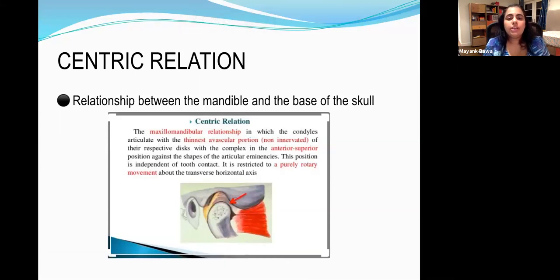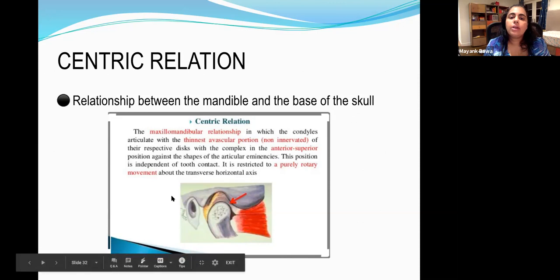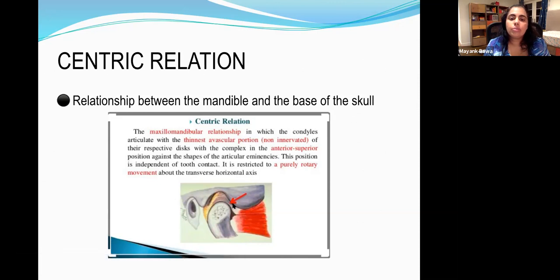So centric relation is the relationship between the mandible and the base of the skull. The maxillomandibular relationship in which the condyles articulate with the thinnest avascular portion, which is the non-innervated portion of their respective discs, with the complex in the anterior superior position against the slopes of the articular eminence. So this anterior superior is really, really important to remember.